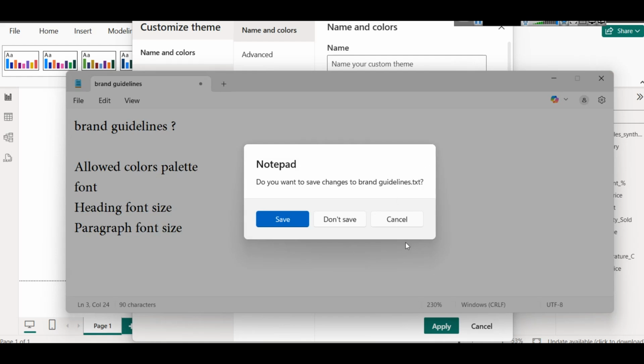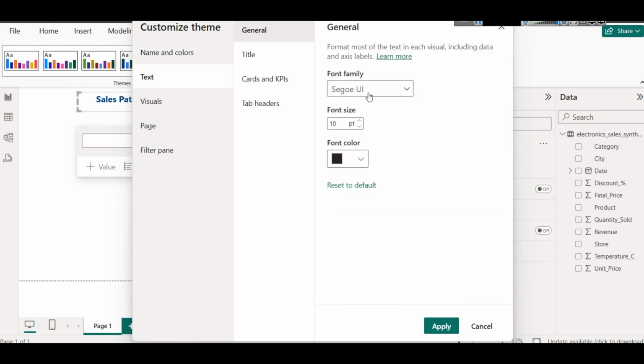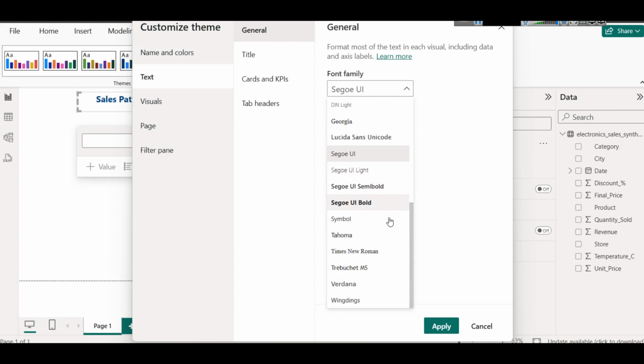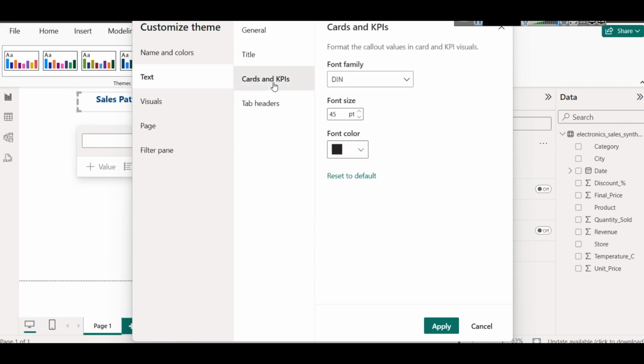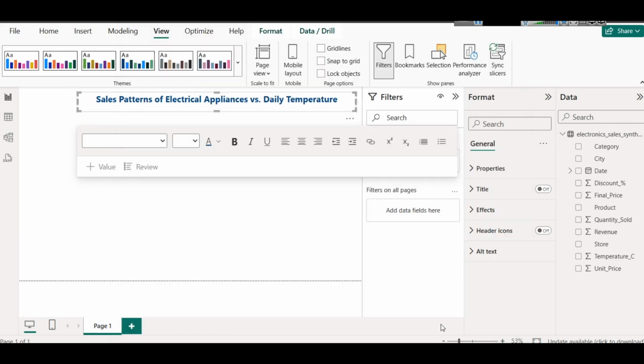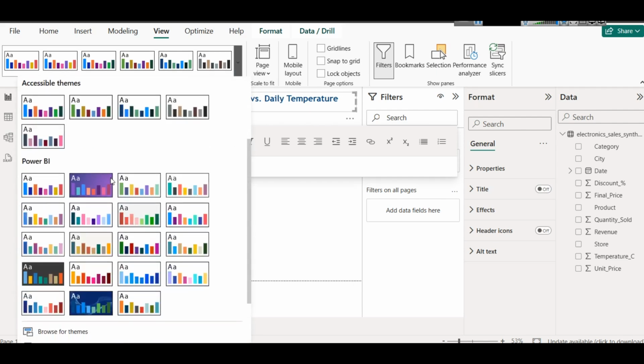So as per brand guideline, in Power BI also we have the complete customization option. You can select what will be your font family. Currently it is Segoe UI. You can select, let's say, we are going with whatever font you want. And what will be the default font color for your title, for your cards and KPIs, for your tab headers, what type of font will be used. These types of settings are all there in this view setting. So today you are all going to try and test that as well.